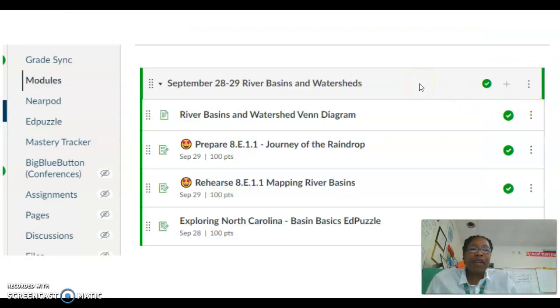All right, so this is our module. The first thing I notice when I look at the module is two smiley faces with stars. That's two different grades that are going to be recorded in PowerSchool. One is a prepare grade, which is worth 20% of your average, and the other is a rehearse grade. There are four activities in your module today, and I'm going to go through each one.